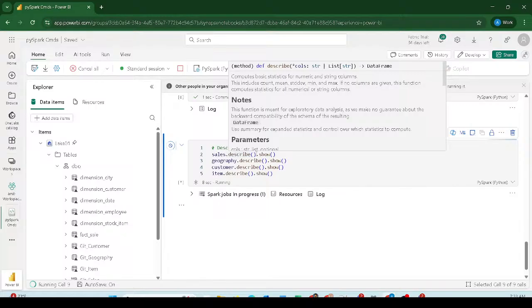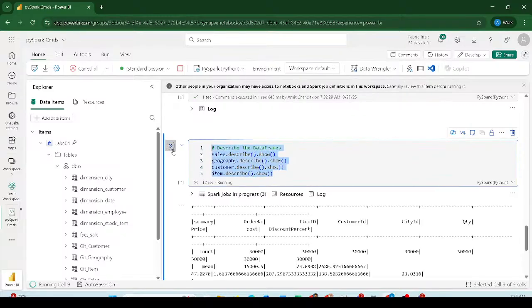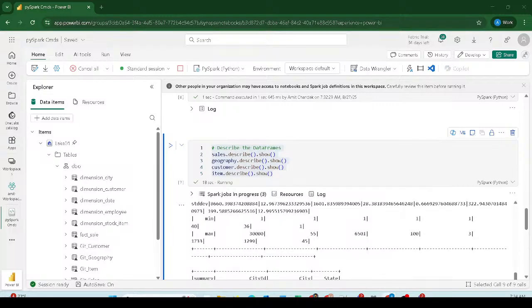So sales.describe is going to give you stats and show is going to show that. Show is another command to display things. So let's try this out. You guys also try it out and then I'll explain it to you. All of you can try this out.